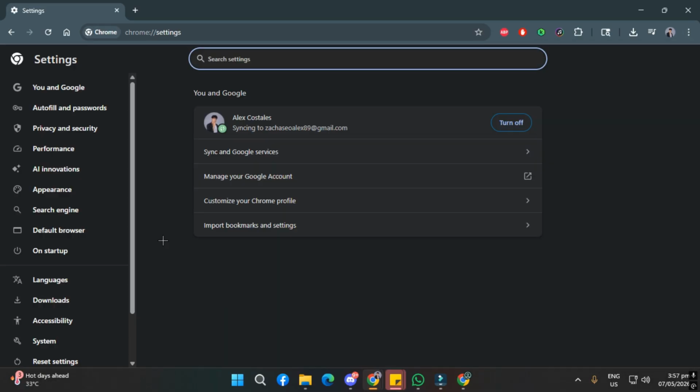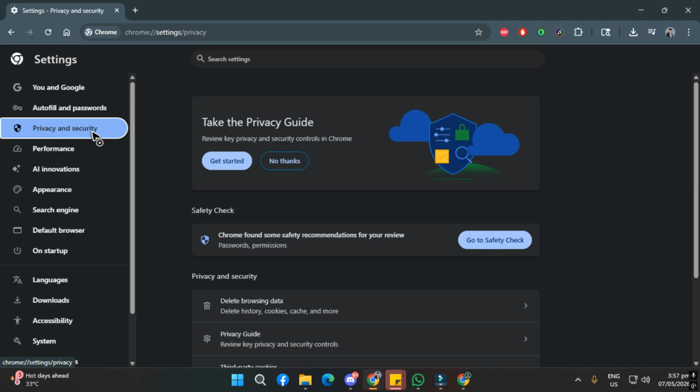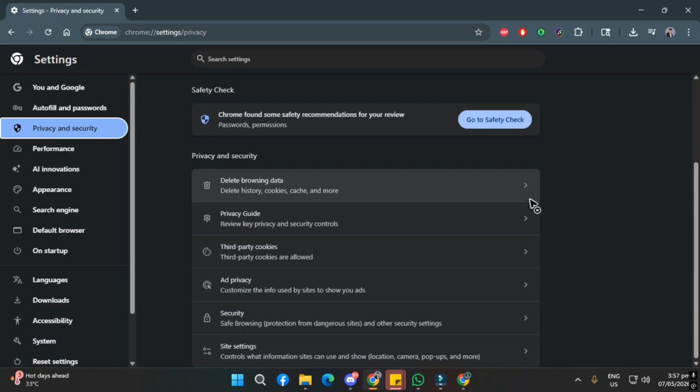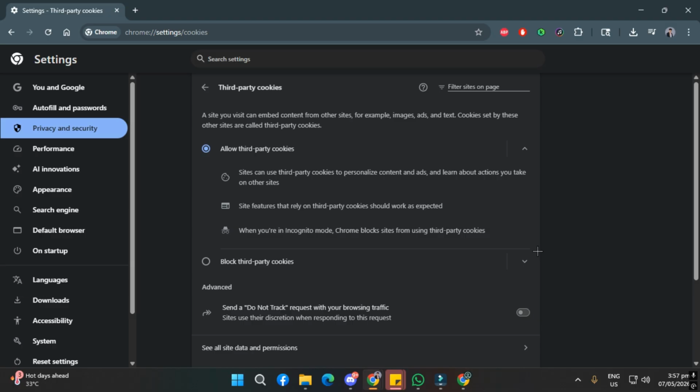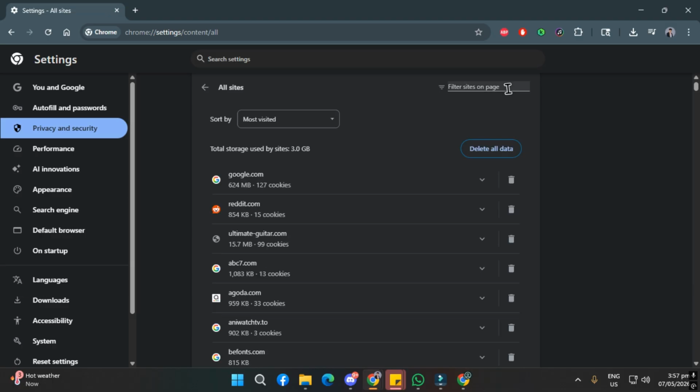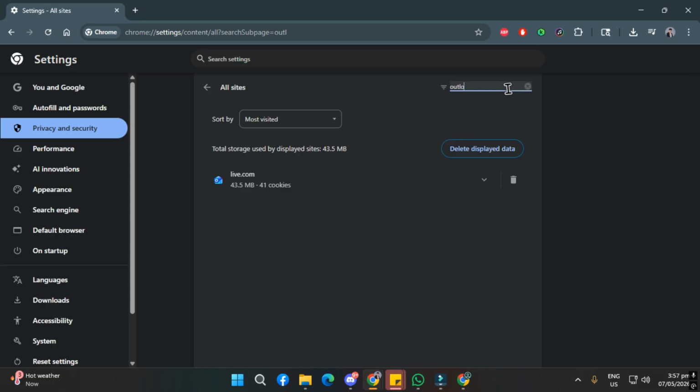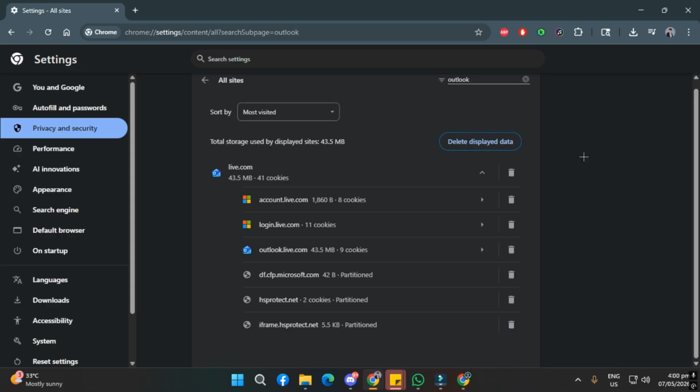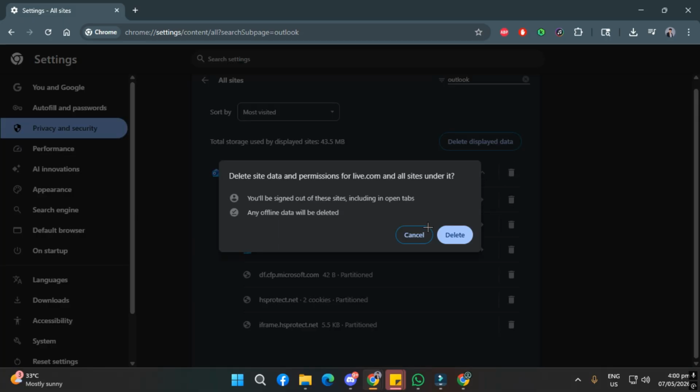Inside the settings, go to privacy and security, and scroll down once again until you see third-party cookies. Inside the third-party cookies, click See All Data and Permissions. In here, you can search for Outlook. After searching for Outlook, you can simply click on the bin icon and delete all of your cache files.